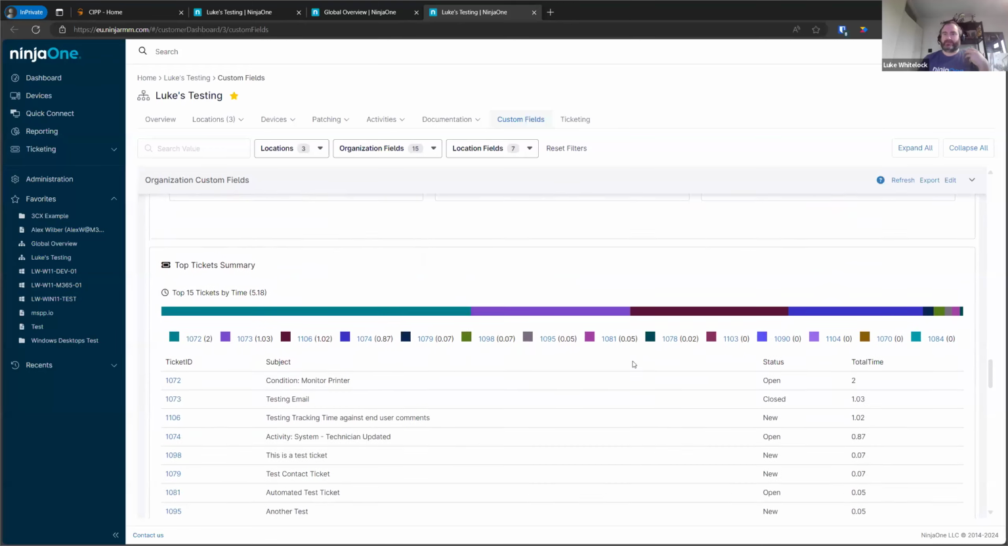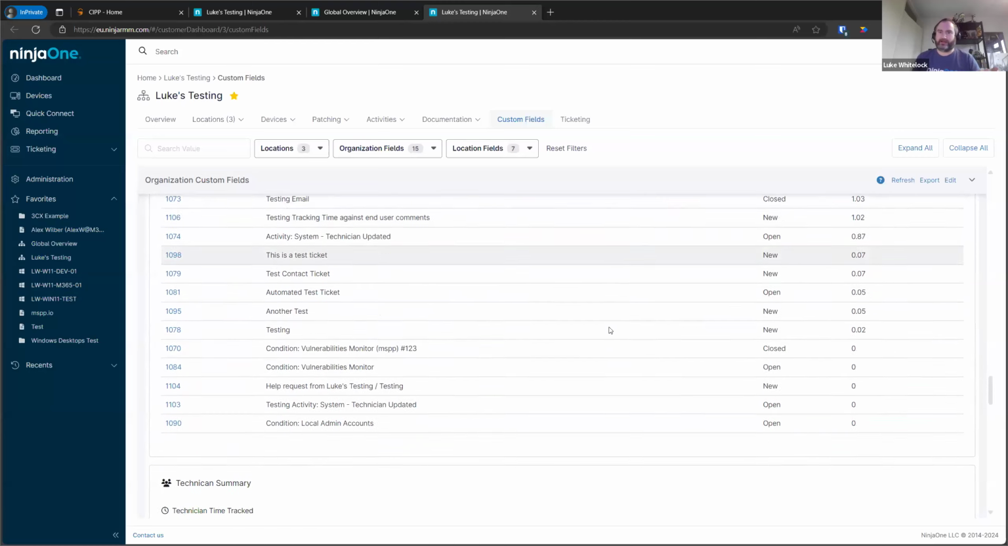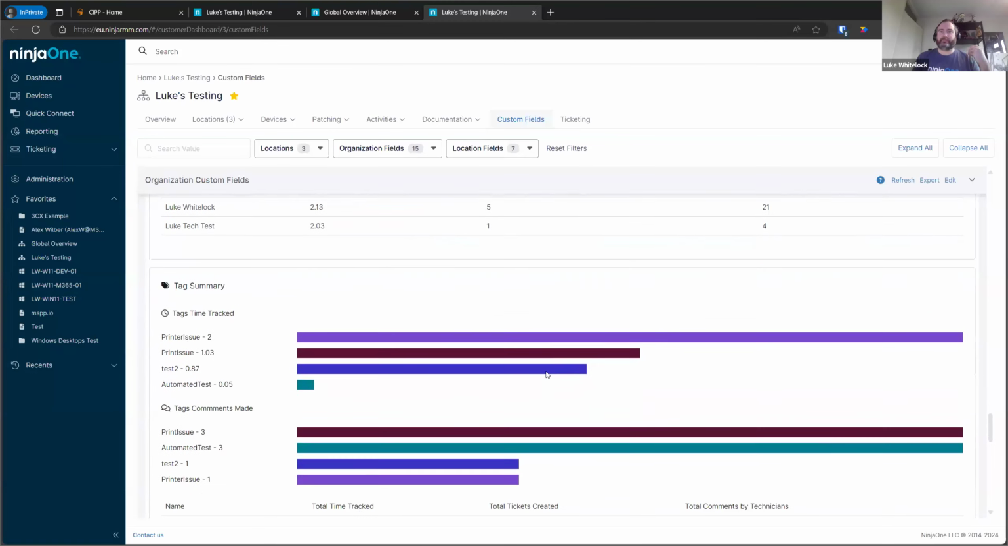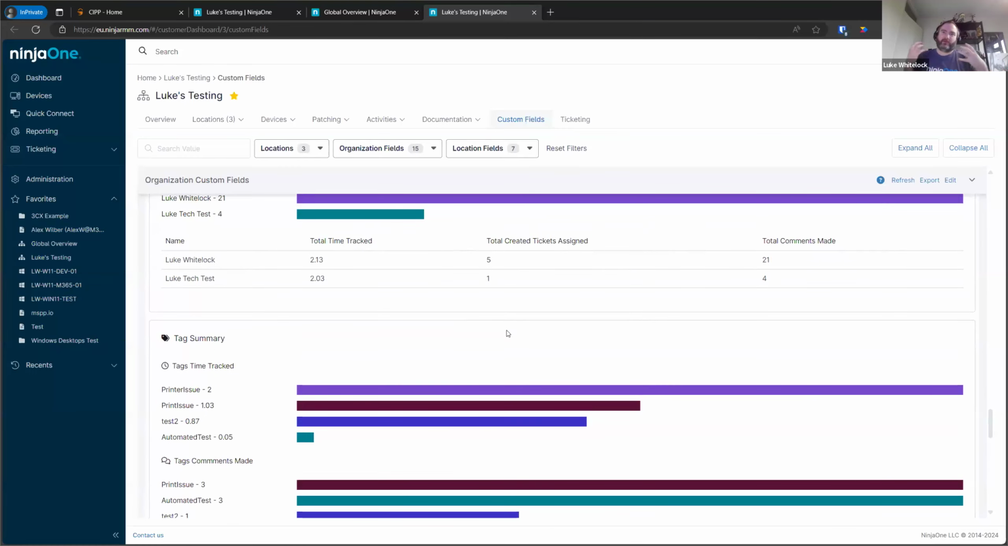So things like the tickets at the org level, which tickets have been used the most time for that customer, things like the tags which that customer's used the most. And yeah, that's an example of what you can do around ticketing. Another example we've got is doing the same kind of thing with alerting.